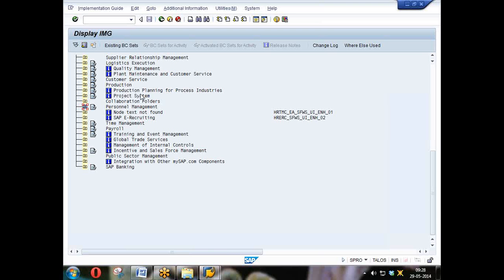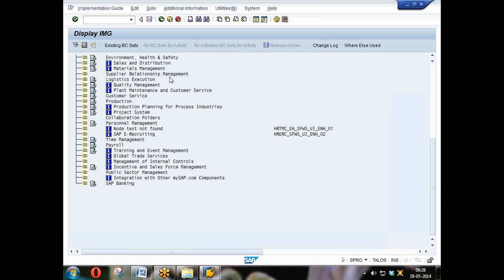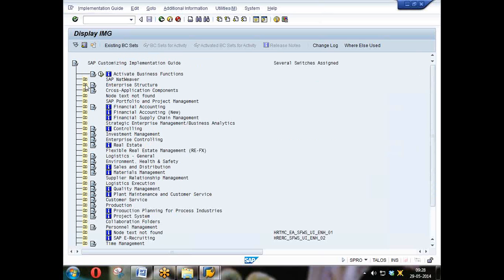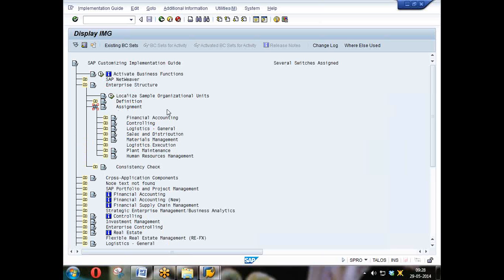Show me where the enterprise structure is. Go up, all the way up. We have done this. Okay. Where is enterprise structure? So we are talking about assignment, right? Allocation, assignments. So expand Assignment. Look for HR.